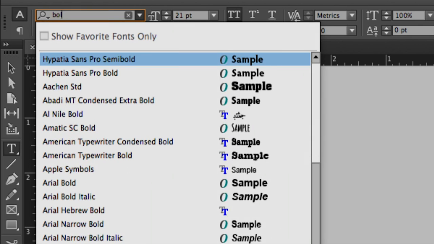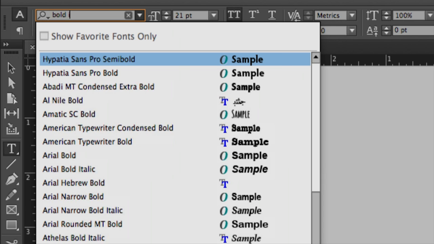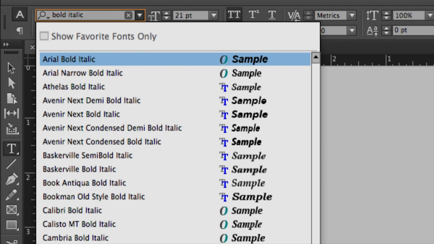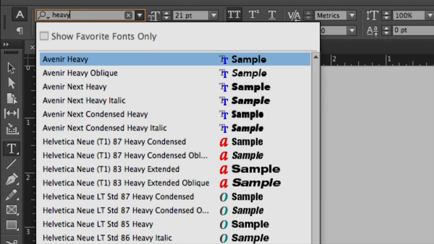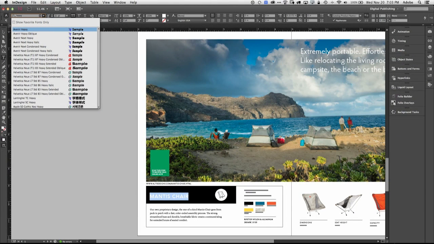So, bold. It's now a search. It found all my bold fonts. It found all my bold italic fonts. It found all my heavy fonts. Now, not only does it find them, but it allows me to arrow through them to see what they would look like on my selected text.